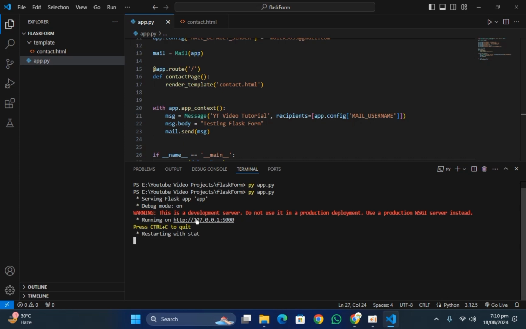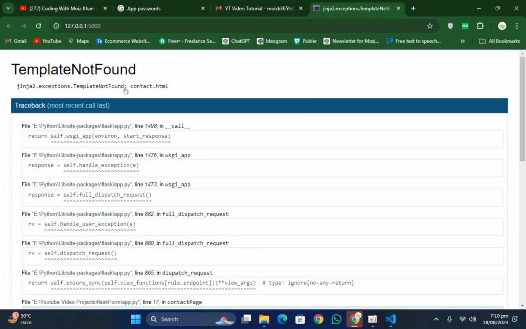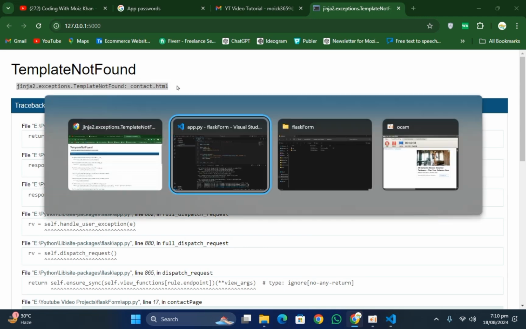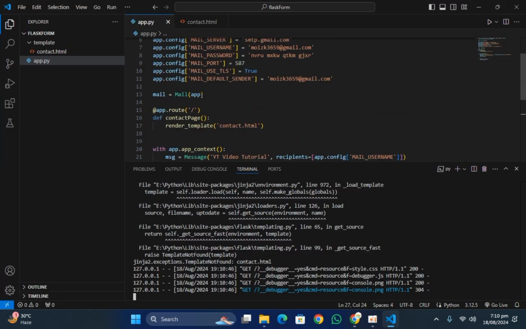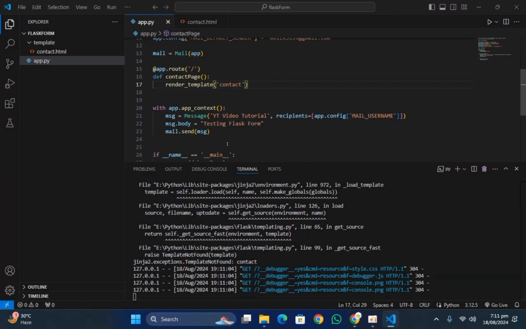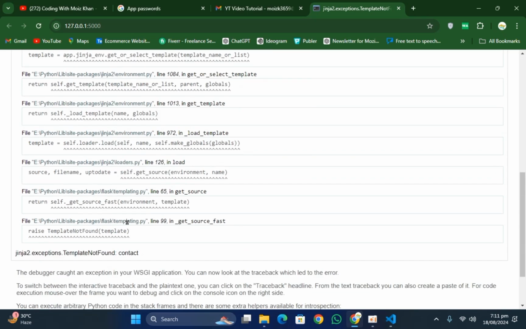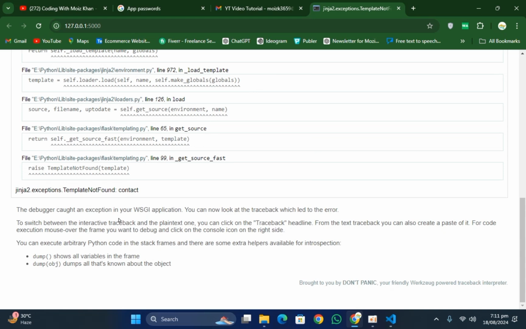Okay, so just after running app.py, this is supposed to run this thing. Let me show you all. Okay, so template not found. Why is this giving this error? Let me just do one thing. Okay, so it is showing template not found. I don't know why it is giving me errors, because I have passed the thing.